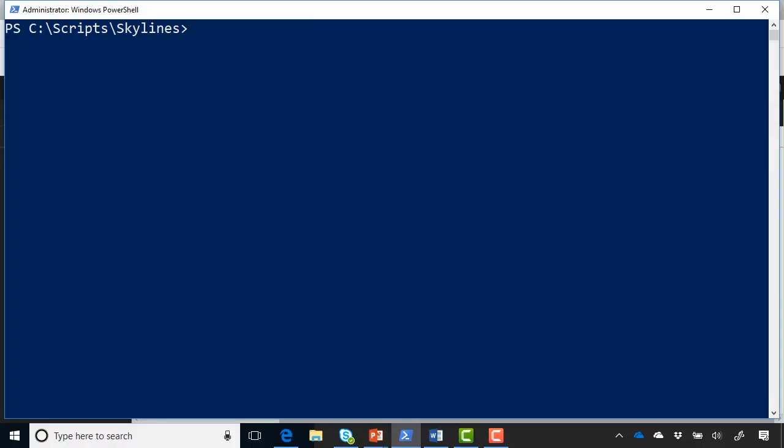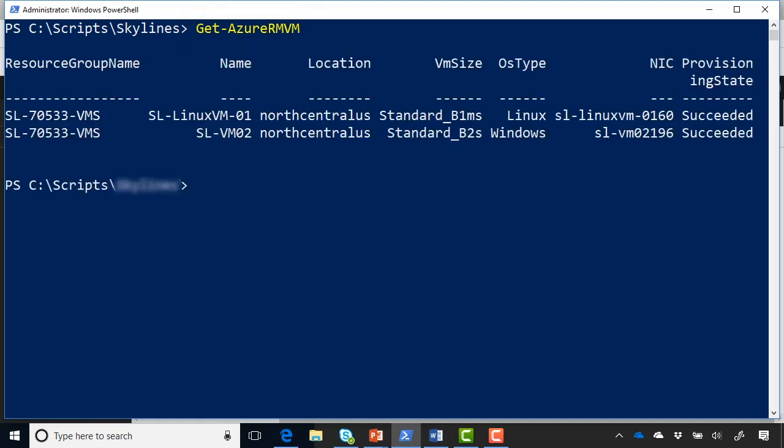The first thing we need to do in PowerShell is store our VM as a variable, and to do that we'll need two things: the name of the VM and the name of the resource group that it's in. If you're unsure, just type in Get-AzureRmVM, and this will list all of your virtual machines and their associated resource groups. As you can see, we have two virtual machines here, both in the resource group SL70533-VMs. So we'll go ahead and store that VM in a variable.